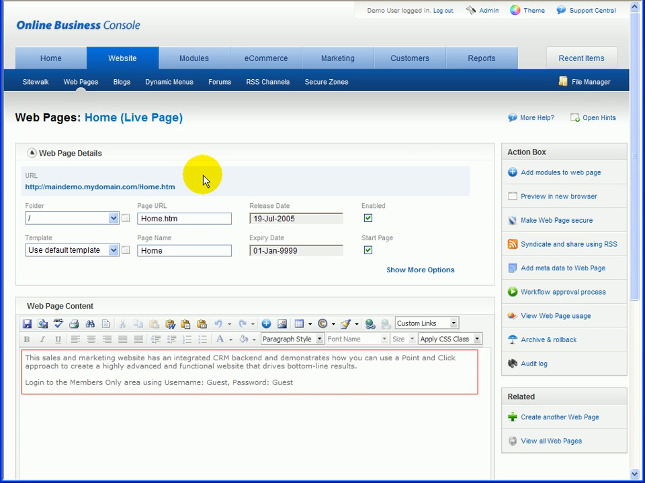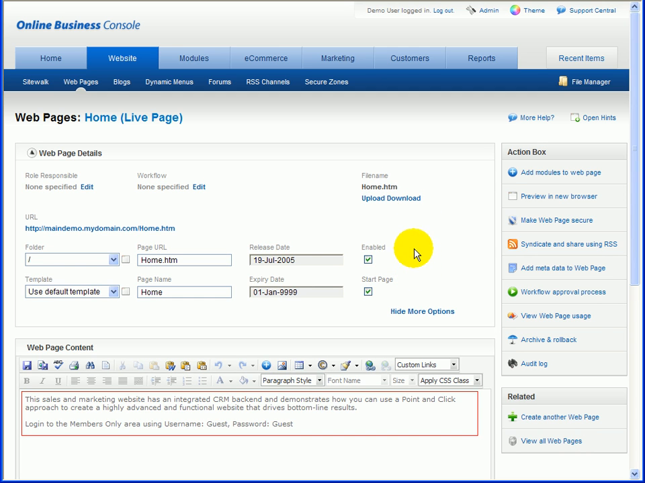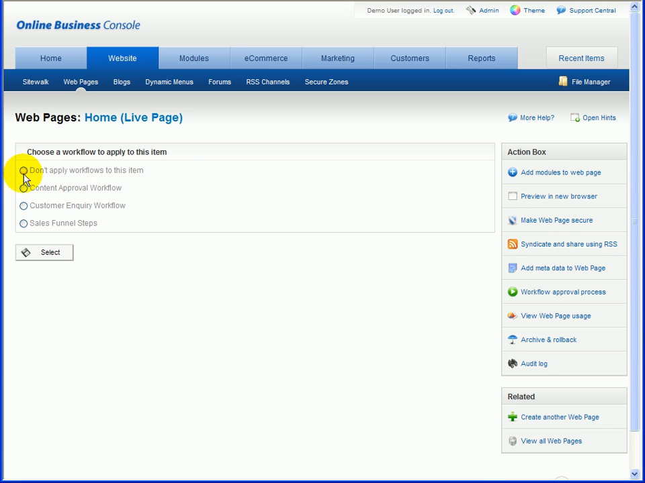Web pages and templates can also have a workflow linked to them to ensure that particular steps are taken before a piece of content goes live. Here's my web page, and if I click on Show More Options, you'll see that I can edit the workflow that needs to be fired if I ever make a change and save and publish this page. So, for this content, I can choose which workflow needs to be fired when a save and publish occurs.